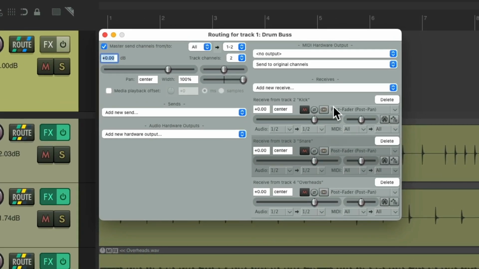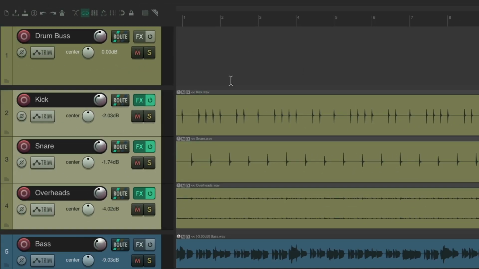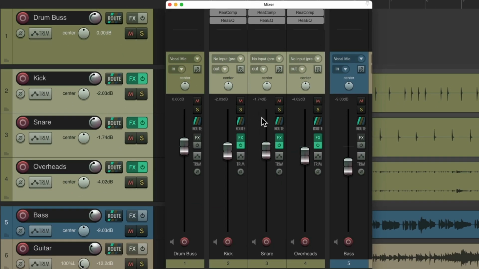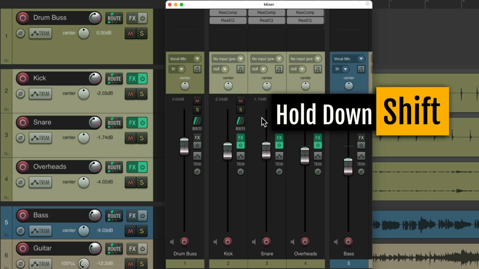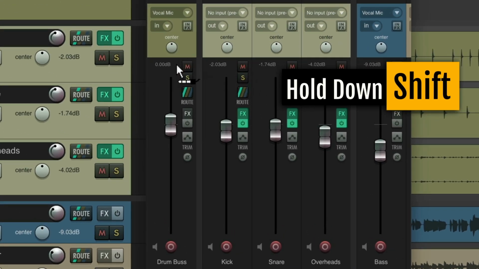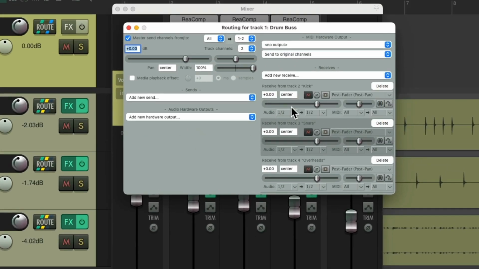It created all three sends at the same time. We could also do this in the mixer. Open up the mixer, all three tracks are selected, hold down the shift key, grab the routing, and drag and drop it on top of the drum bus. That also created that routing for all three tracks, creating all three sends.